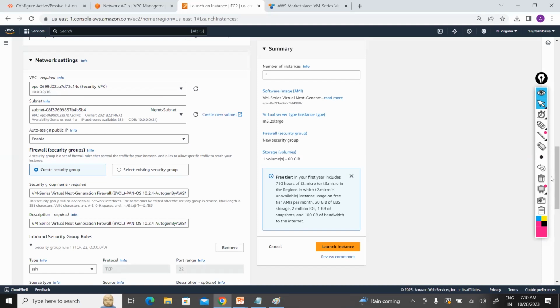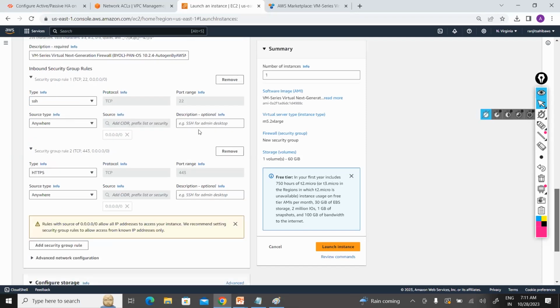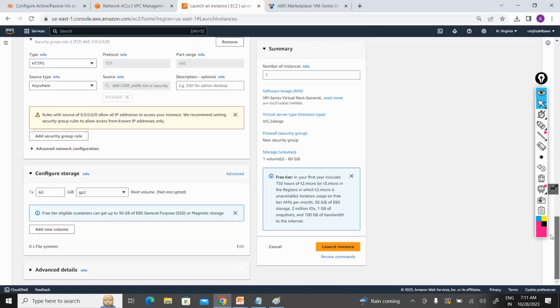From the security group perspective, let's create a firewall security group. Okay, so SSH I want, and I want HTTPS access, right?